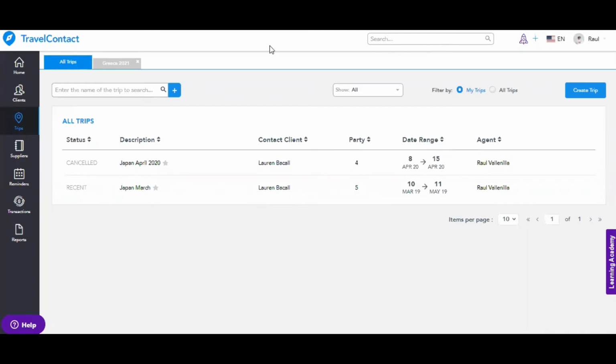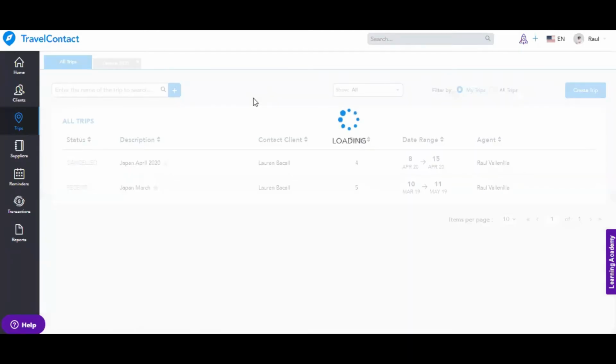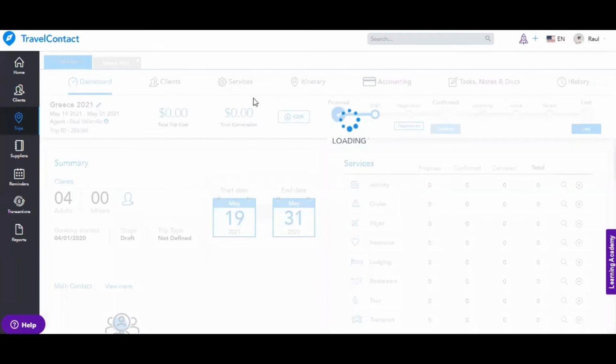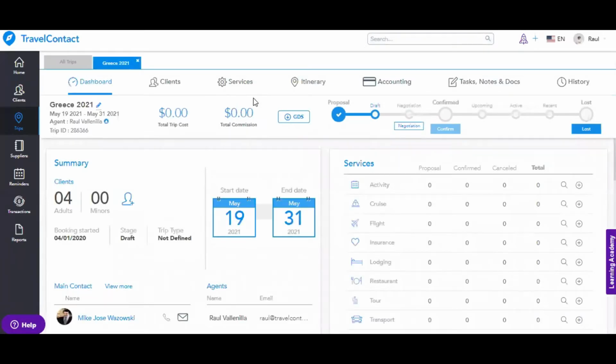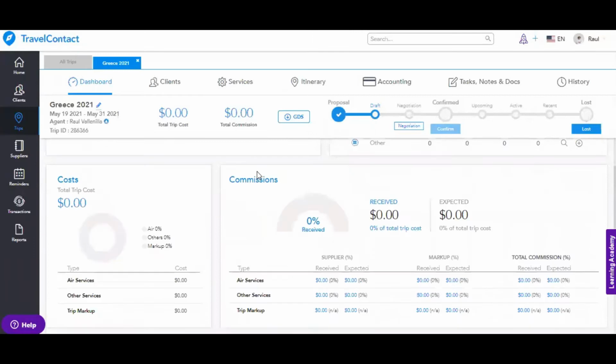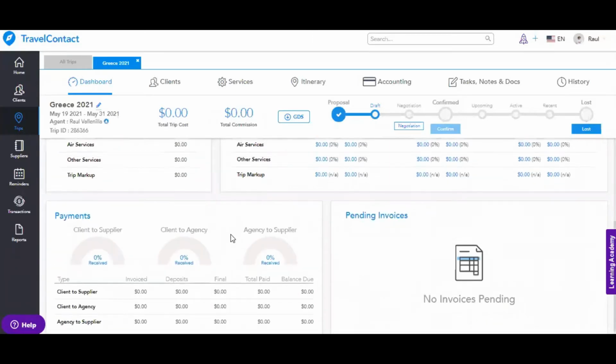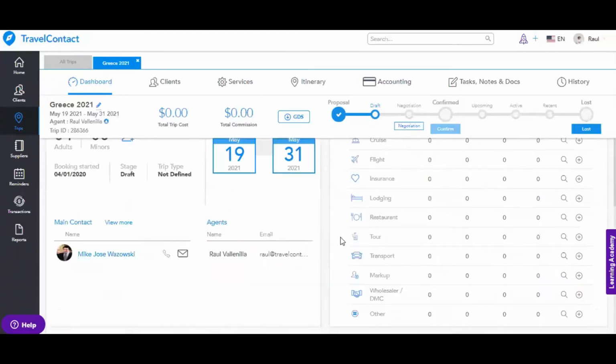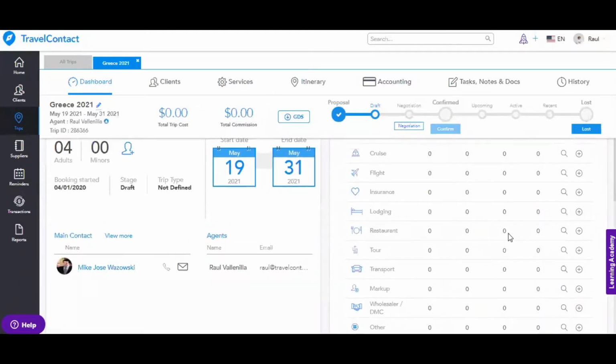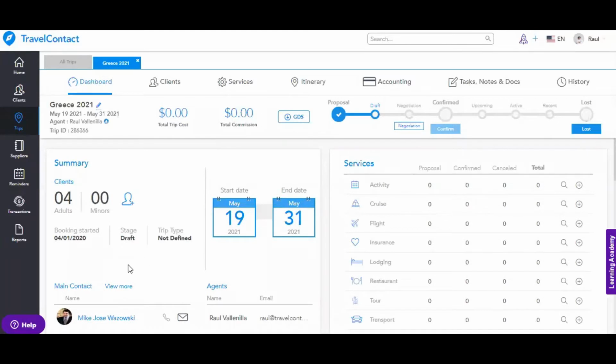I'll show you a trip that has been previously created, so we can go ahead and start reviewing the features of the trip module. Once I open this, you'll see that we have a very simple dashboard, as we call it in Travel Contact, which is going to have the entire summary of everything that is going on in the trip. You'll be able to see pending invoices, payments, costs, commissions, all types of services that you've created, and the basic information such as main contact, dates for this trip, and the size of the party as well.